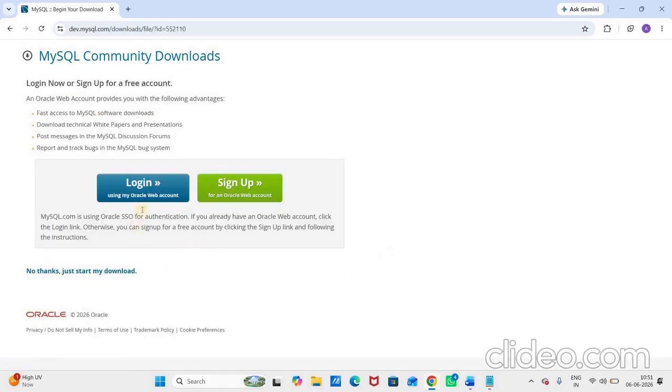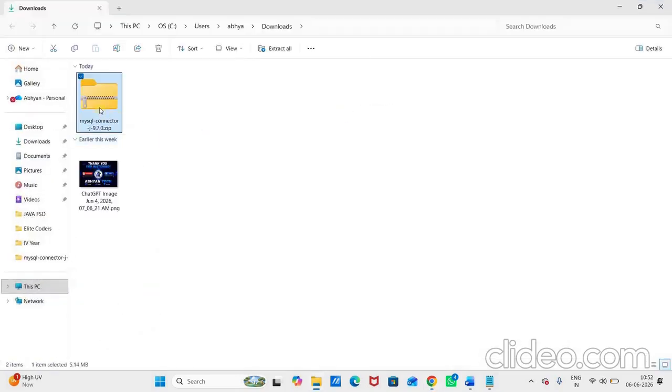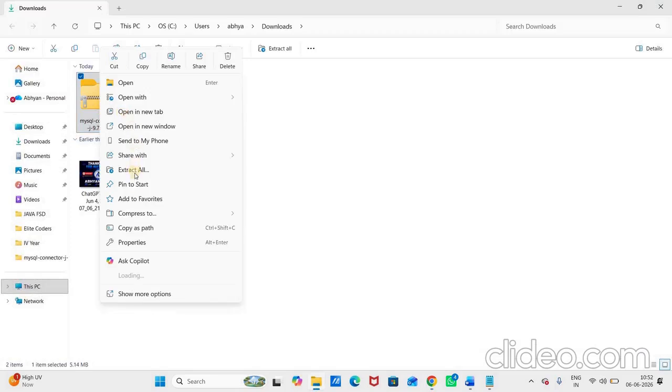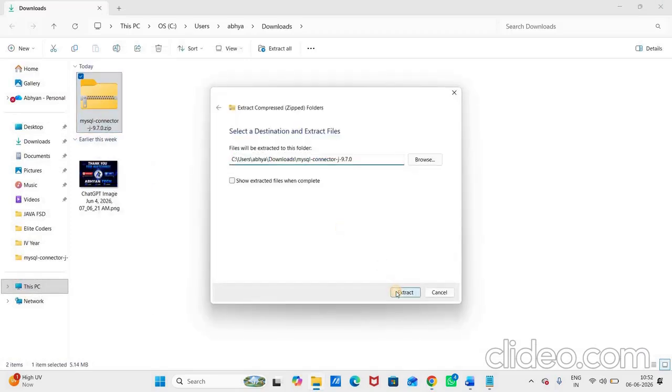Now here you can log in, otherwise click on no thanks, just start my download. Now MySQL Connector/J has downloaded and it is in the form of a zip file. So now go to downloads. Now you extract this zip file, extract all, now extract.